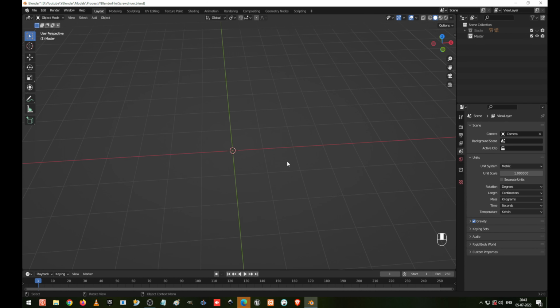Today we are going to model a realistic screwdriver, where we will be giving more details to the screwdriver, so it will be more realistic. Let's go to the video.